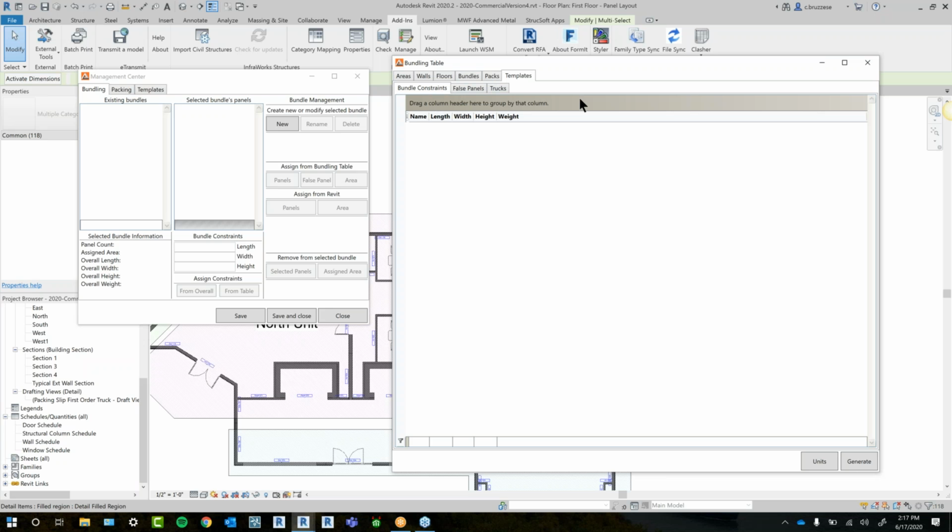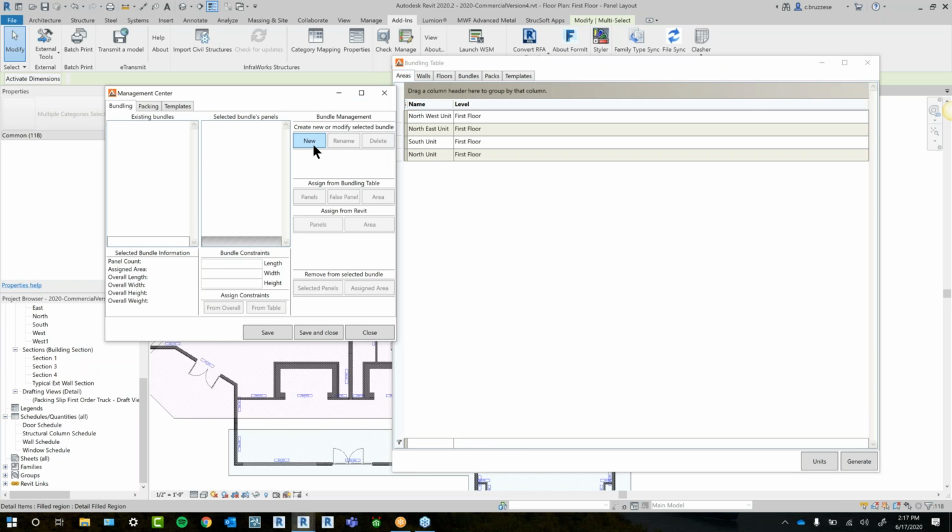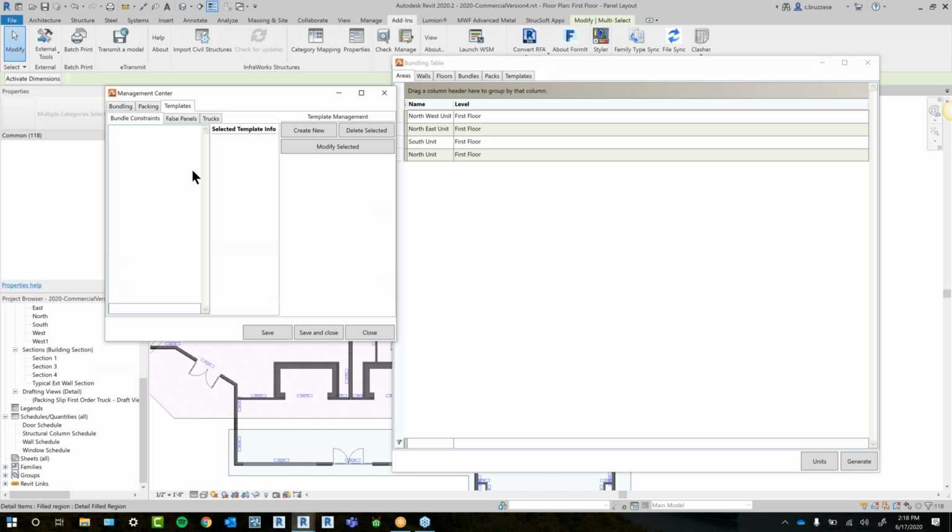So let's go ahead and start creating our first bundle. To do that, we're going to go back into the Management Center. We'll say Create New and give your bundle a name. The first thing you're going to want to do is assign some kind of bundle constraints. This is where the templates can start coming in. You can put the constraints in manually for each bundle, but if you reuse a lot of the same constraints, you can create a template for that.